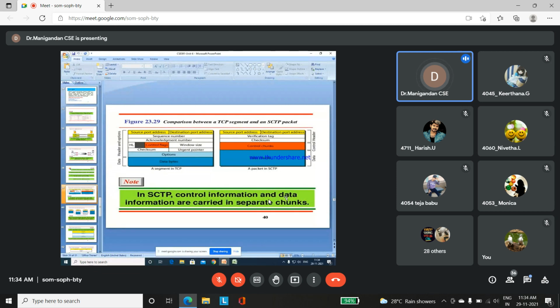All these fields belong to the TCP segment. The equivalent in SCTP is that the source port address and destination port address will be the same. Instead of the sequence number, a verification tag is assigned, and instead of the acknowledgement number, we use a checksum. These three parts are assigned as the header. Up to the options will come under the header part.